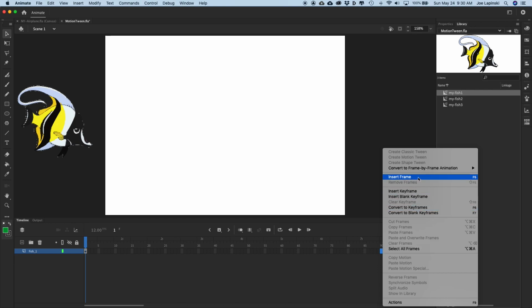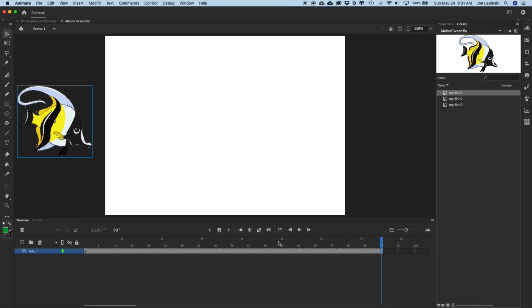Now here's something that's different. In a classic tween, we would insert a keyframe. We don't need to do that with a motion tween, which is great, because sometimes those keyframes can give us some trouble when we're trying to move them around on the timeline. So we're just going to insert a frame. This is going to be much easier for us. Okay, so we're going to insert a frame. Our animation is going to be 90 frames long.